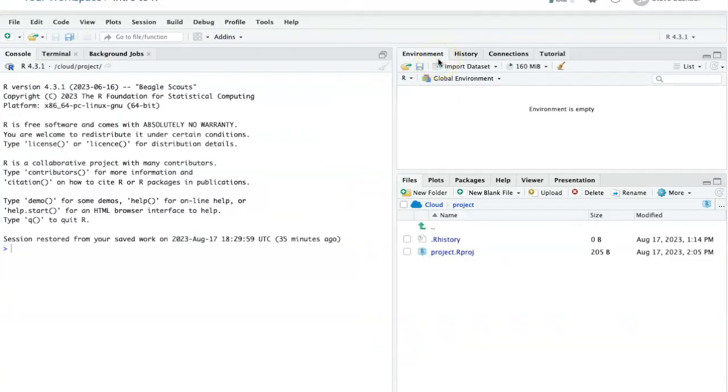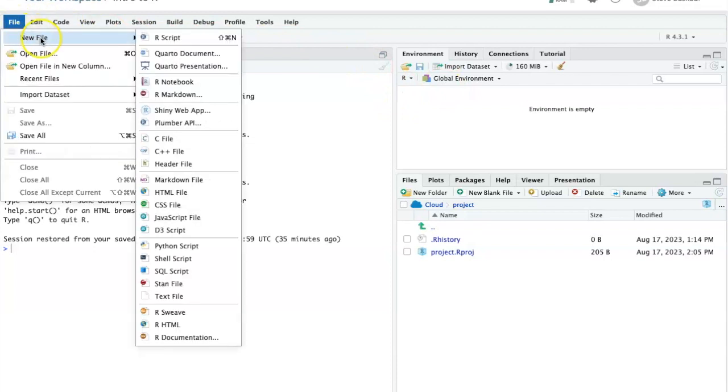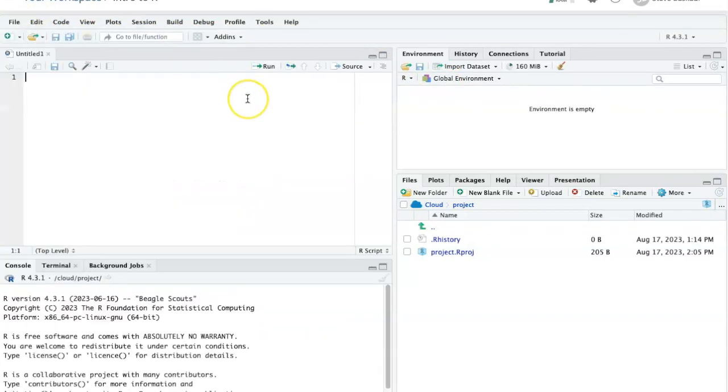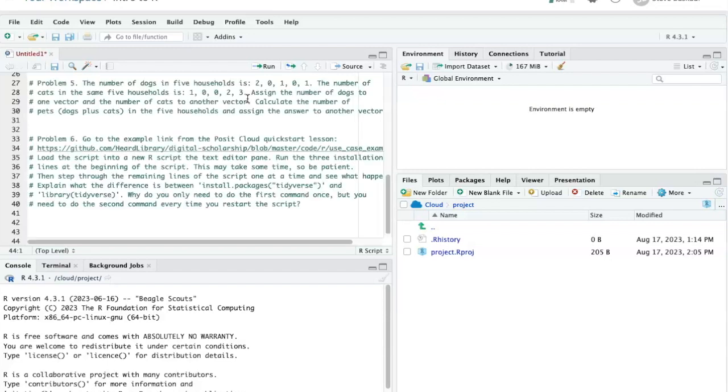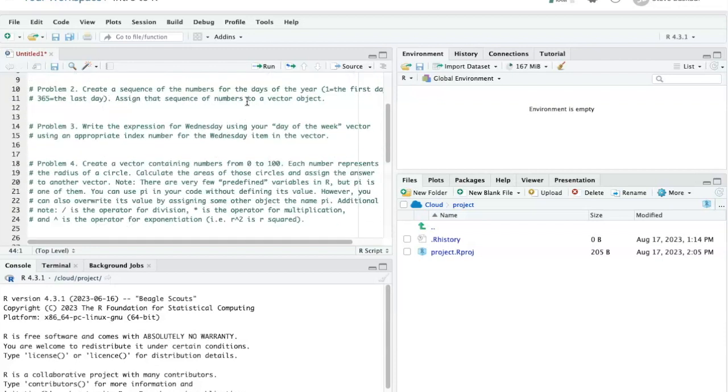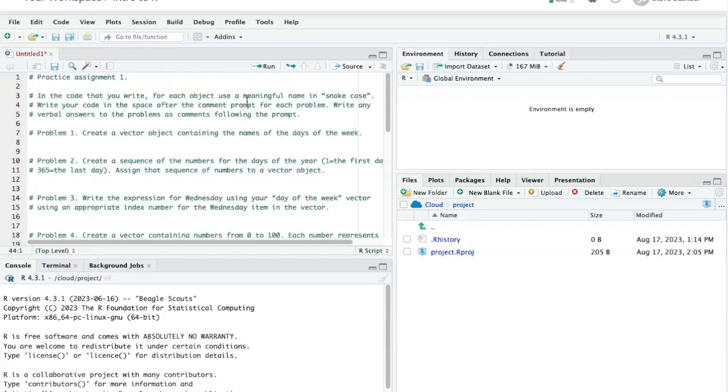In the posit.cloud interface, which shows an RStudio window, I will go up to the File menu and select New File, RScript, and that will open up the text editor. From there, I can do Control V or Option V and print the prompts into the editor window.